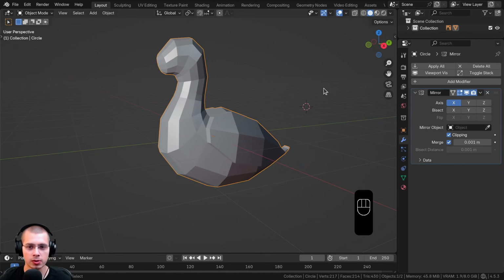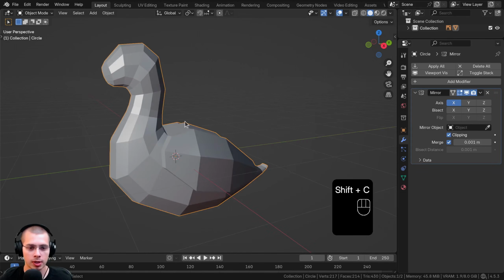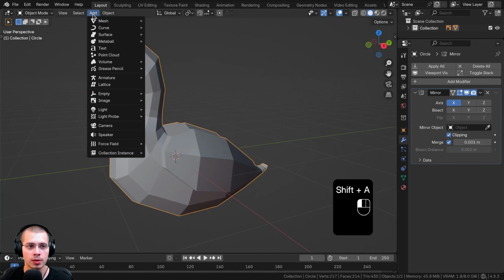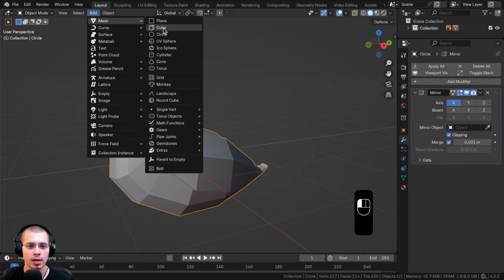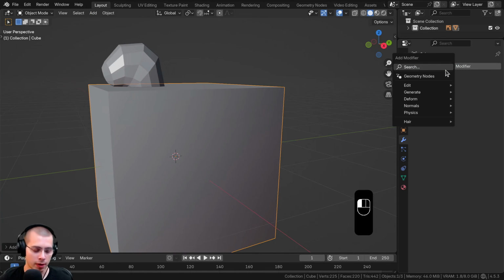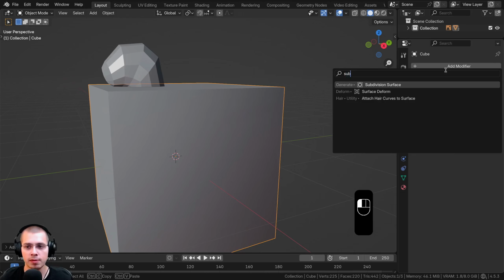So if the 3D cursor is somewhere else, not in the center, we want to hit Shift C so the 3D cursor is in the center, and then we'll hit Shift A for the add menu, or you can go to the add menu here, and we want to go to mesh and add a cube. Now the cube is very blocky, but what I'm going to do is click on add modifier, and we're going to type in subdivision surface.